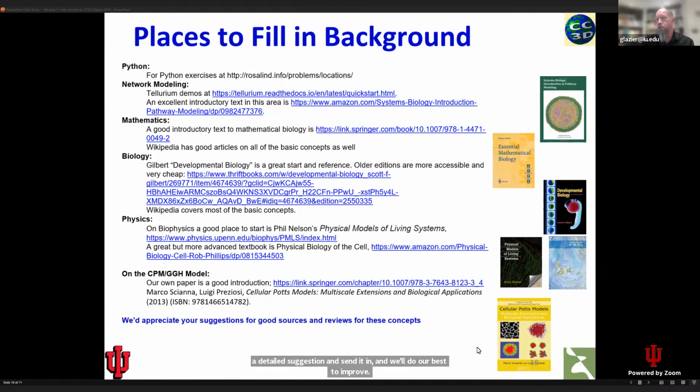There is a book on cellular Potts models. It's a little bit old, by Chaturvedi and Preziosi, and that's worth looking at, although things have changed somewhat since that. If you have sources, review articles, online materials, anything you think would be good to help people learn, please send them in and we'll add them to the stack of reference materials.